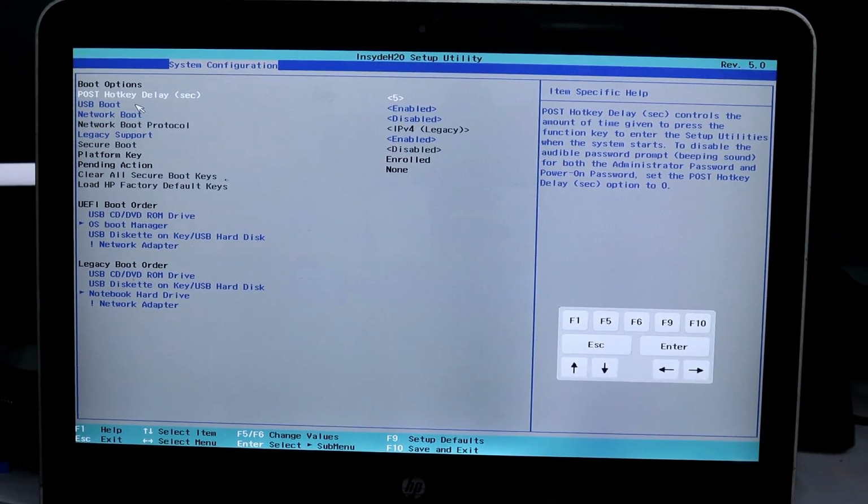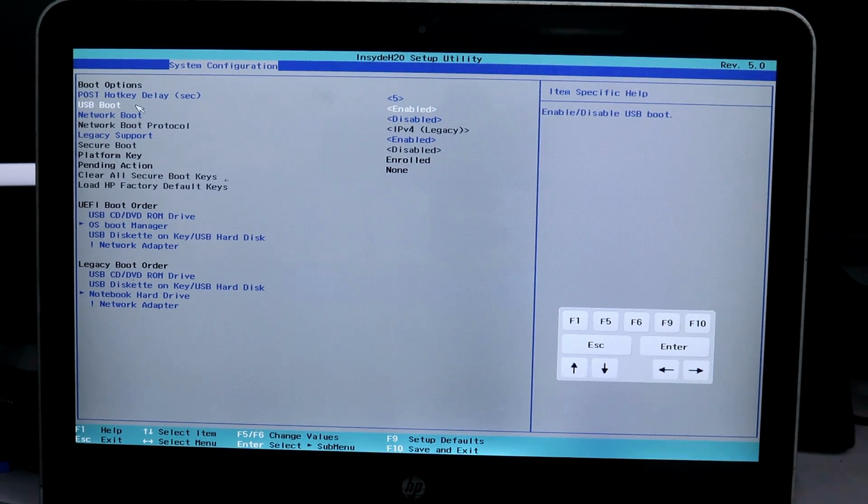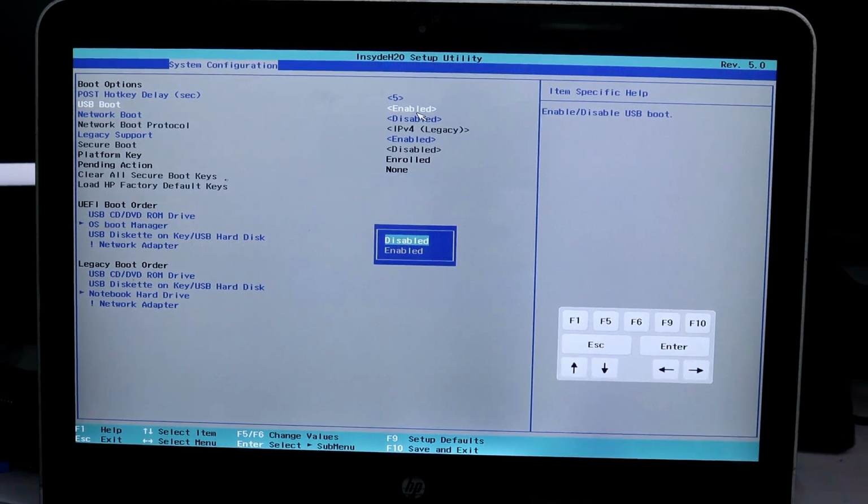So what I can do is just select it and click on it or hit the enter key and choose it to disable. Once I choose disable, the next time, even if anybody plugs in any kind of USB, you will not be able to access it.